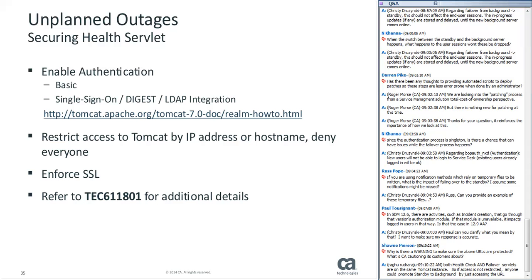We have a tech doc here, TEC 611801. This is a tech doc that provides information on how to secure your health servlet. And once again, I cannot stress enough the importance of doing this.